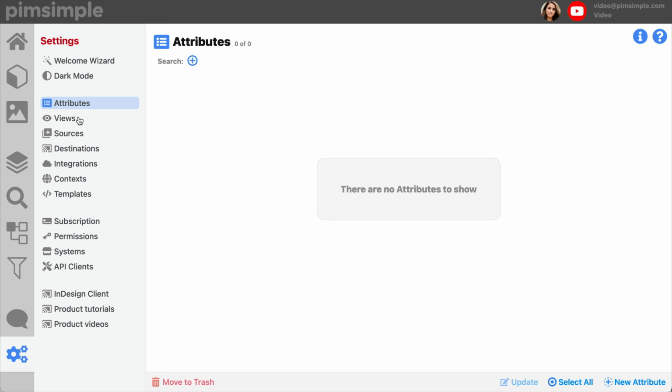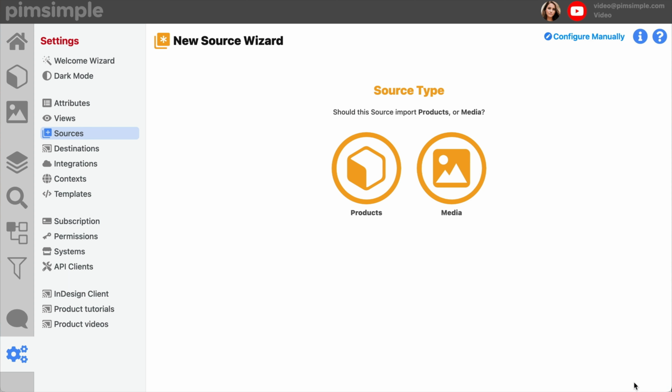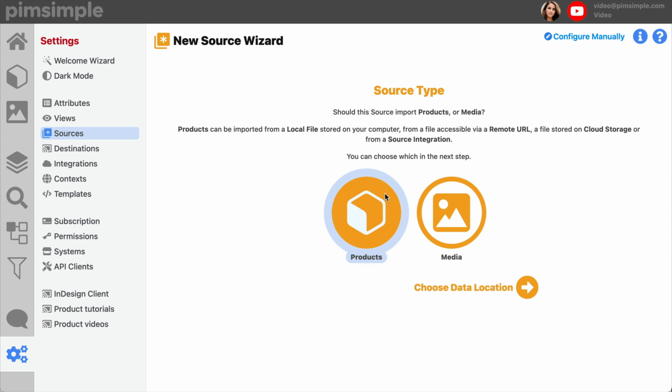Sources are used to get product and media data into PimSimple. You can access them under Settings, like so. If we create a new source by clicking the New Source button, we are presented with a choice. This allows us to choose between product data and media data. If you want to jump ahead in the video to where I import media, please go to 5 minutes 55 seconds. But for now, let's begin by adding some product data into the system.